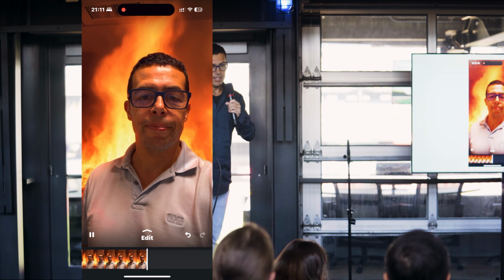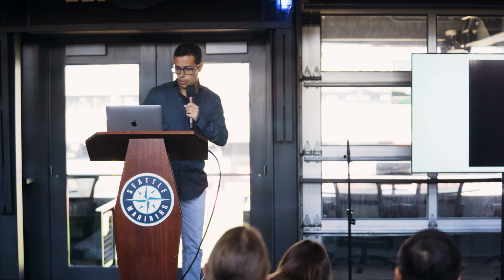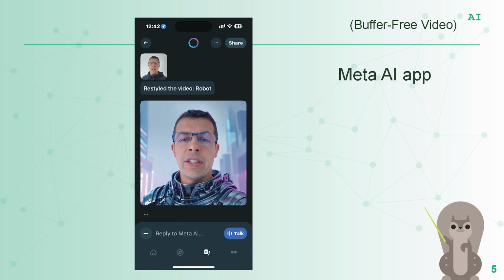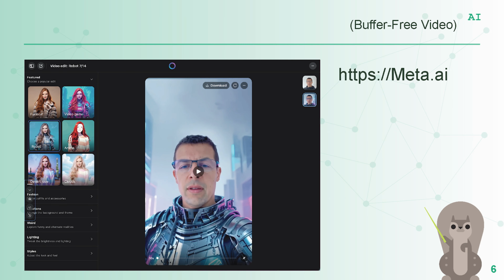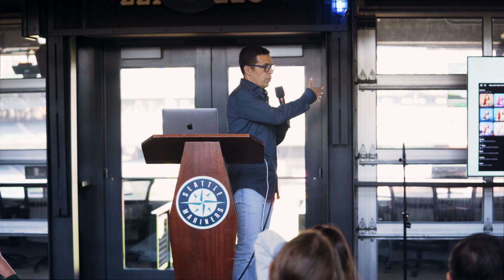Let's see. So this is how easy our users can interact with this feature. And this is not only available in the Edits app, it's also available on the Meta AI app. And if you want to try it out but don't want to install any app, it's also available on the Meta AI website. By the way, the three surfaces are powered by the same backend that I'm going to explain.